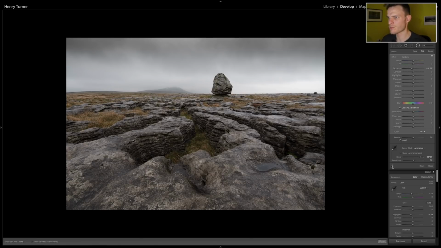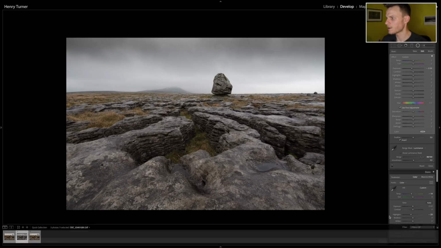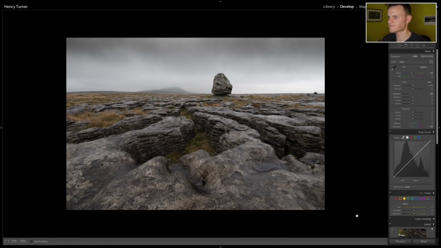Before and after. Just to bring out that mountain a little bit. Darken it in the background. It creates a nice little bit of contrast off there. There we go. So we'll click done on that. I would say, guys, that is pretty much done.